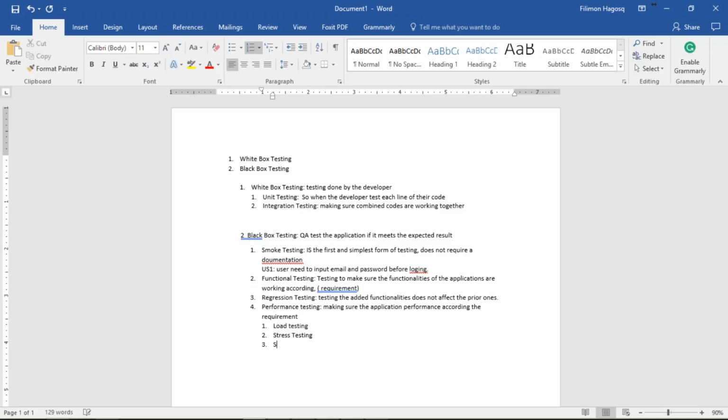Another type of testing is security testing. This is making sure the application is not vulnerable or cannot get easily attacked by any hackers. So making sure the system security is stable is called security testing. So those are just the common types of testing you should be familiar with.